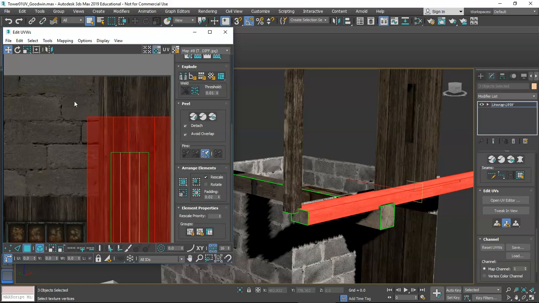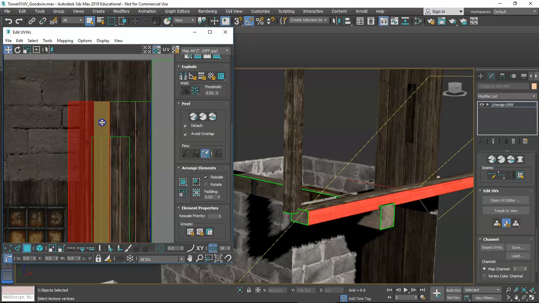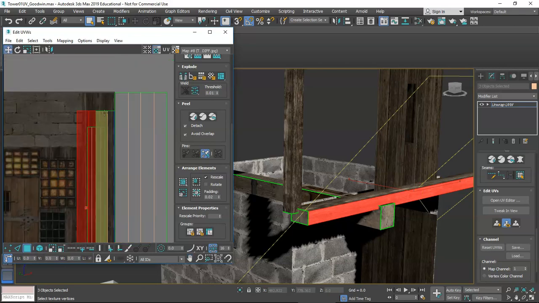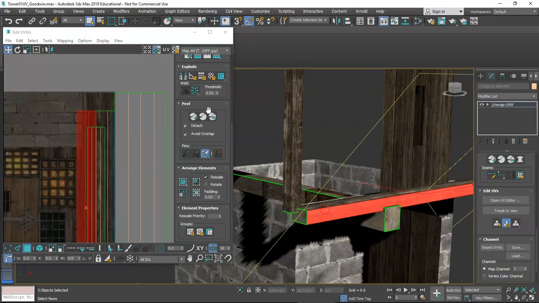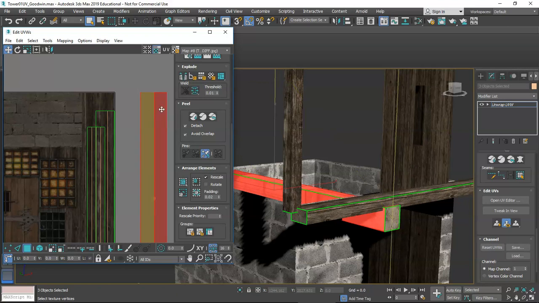So what we can do here is I can just take these two polygons, and I'm going to go ahead and just break them off, and then that'll separate them, and then I'm just going to move it over on top. Right, same thing for this. I'm going to select these two polygons of the board, and under explode, we're going to break them off and then move them over. So I'm going to then select this and drag this back over.